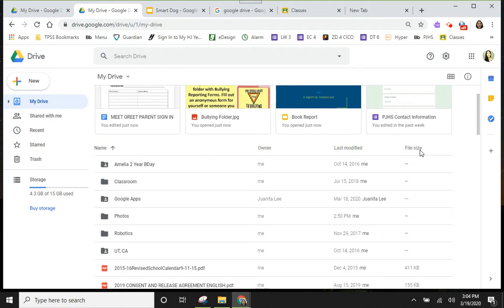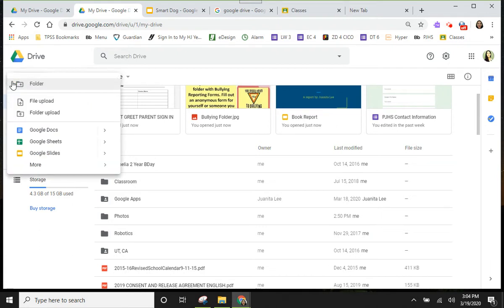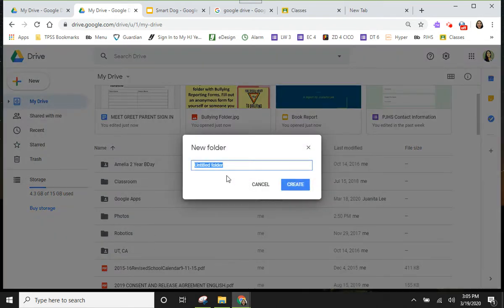When you are ready to add new folders, you go right here to your new button and you can either upload a folder to it or you can create a folder. So if you're going to create a folder, you just select the word folder, and when you click it, you'll see one be created.